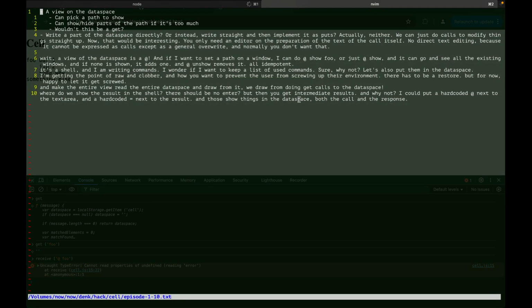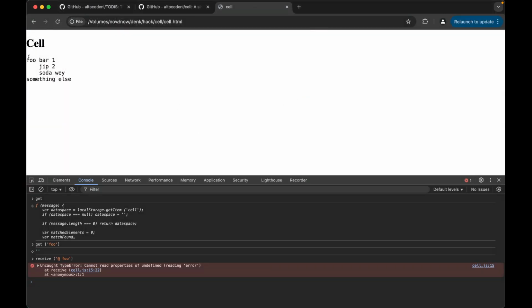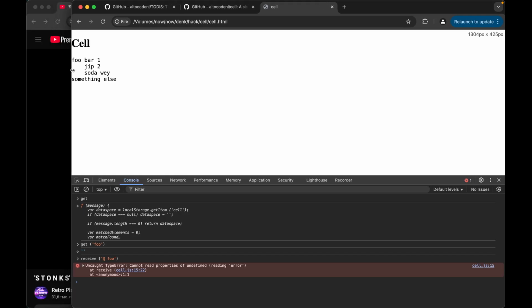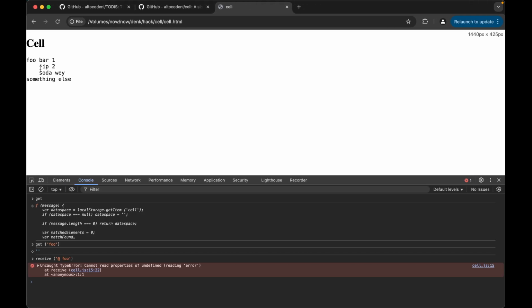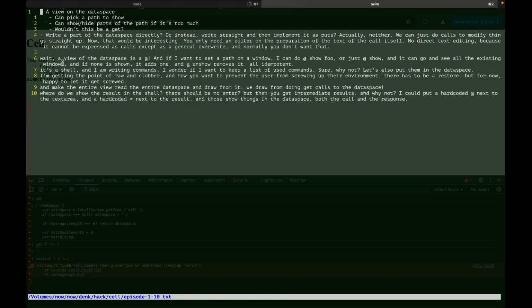So all of this to basically say that I was thinking I could have multiple little windows like this, where I can just say, hey, give me the entire thing. Oops, sorry. Give me the entire thing, give me foo, something like that. And then you would just see it. So here it is. Let me just read this. There's a view in the data space. You can pick a path to show. Then you can hide parts of the path if it's too much. That way I'm not going to do right now. And this would be a get, right? Yes, it would be a get.